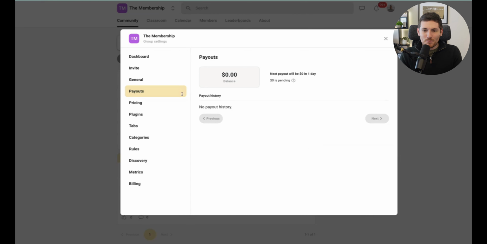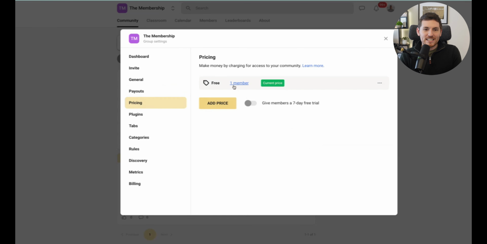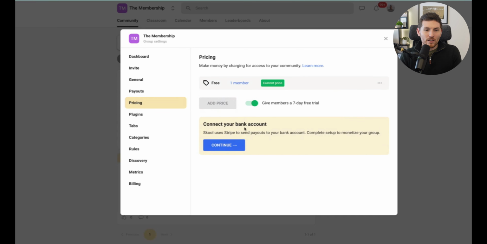The next is then pricing. So pricing at the moment, I've got this set to free. You can have other prices if you want to add a free trial, if you want to add a price that is related to the paid version of your membership, which you'll be setting up as well. And then at that point, you would want to connect to your bank account. Skool uses Stripe to send payments to your bank account, but it doesn't use Stripe as the payment processor. The actual processor is on Skool payments. So it's kind of separate, but just think of Stripe as like the intermediary to how it pays out the funds to your bank account.